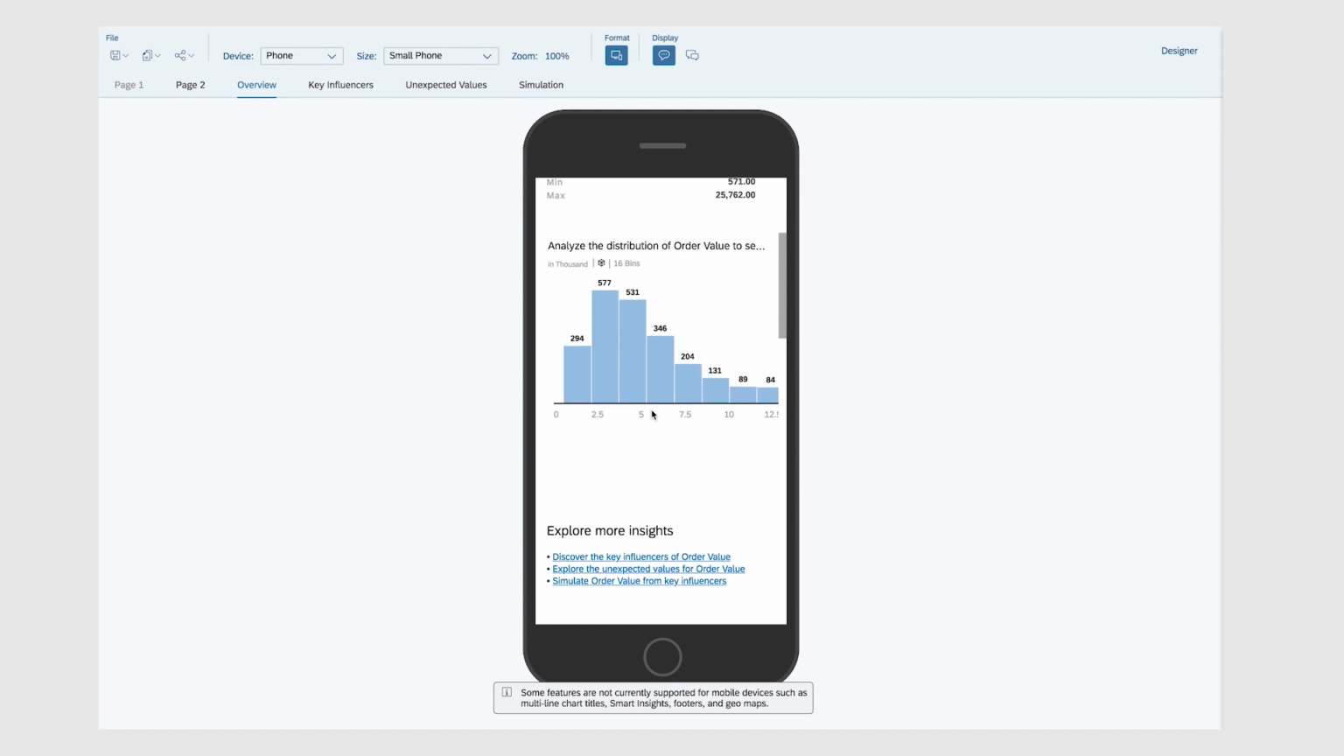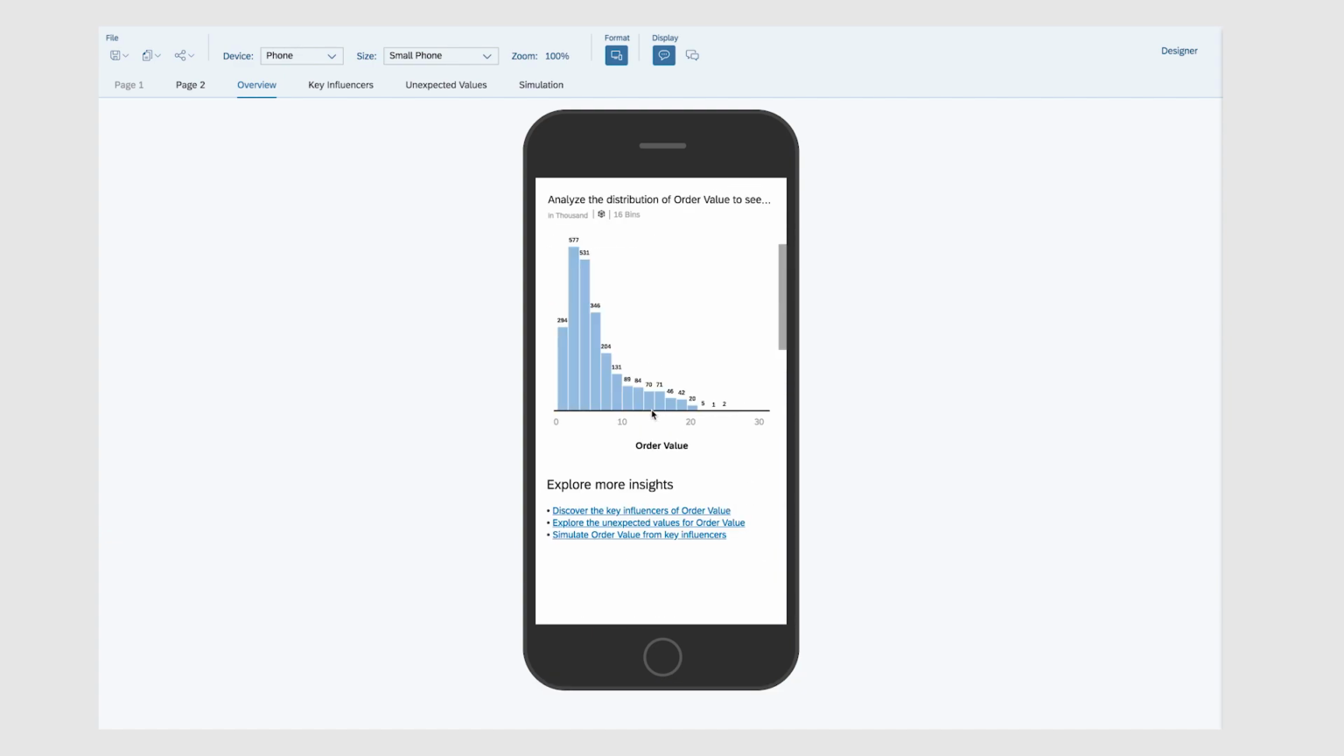So this was a very short demo of some of the smart features that are available within SAP Analytics Cloud.